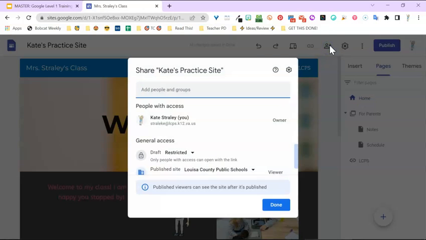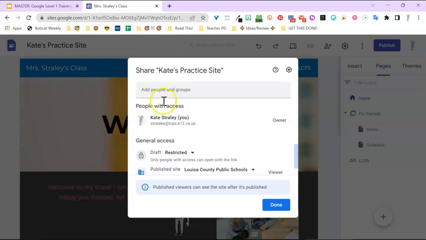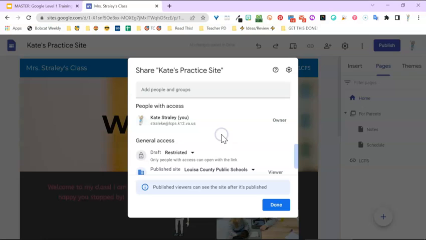This person with the plus sign. Okay, so this is a little more complex than a typical sharing screen would be in, say, a Google Doc or a Google Slide. I own it. Right now, my draft is restricted, which means nobody can see this rough copy here. But I can make other people be able to see the rough draft, this part, if I wanted to. I never use that. This is who can see my published site.